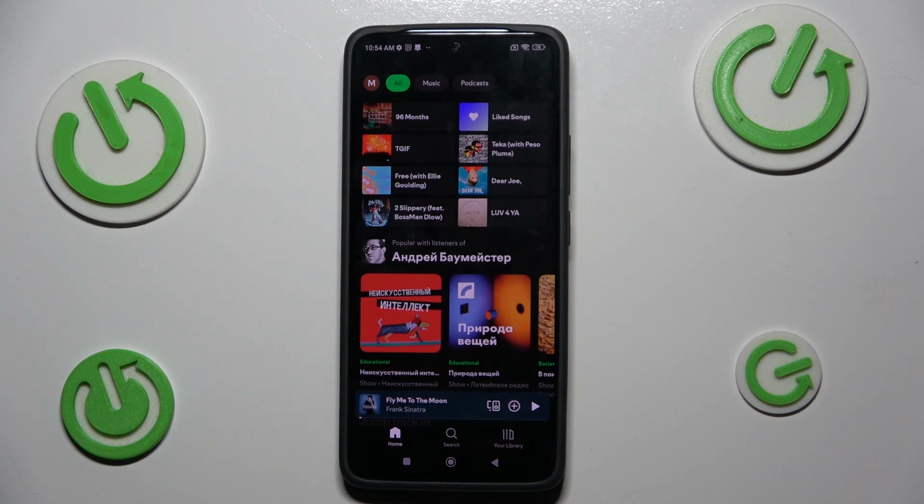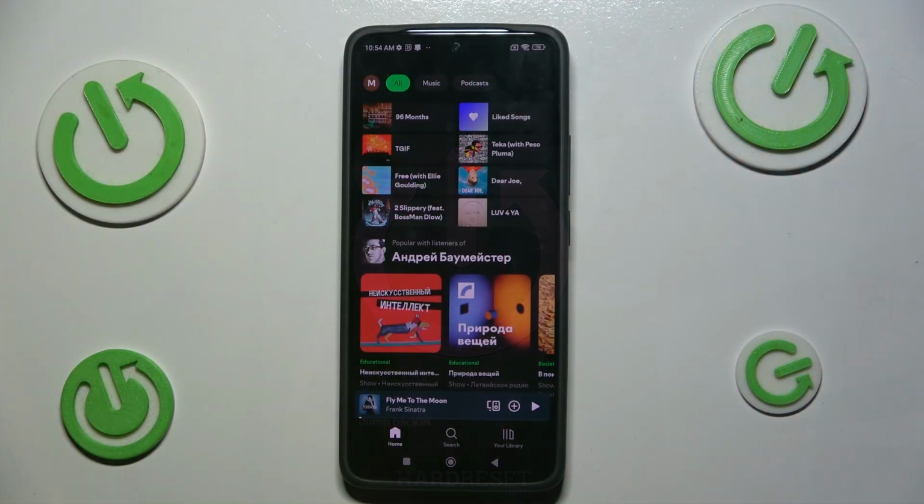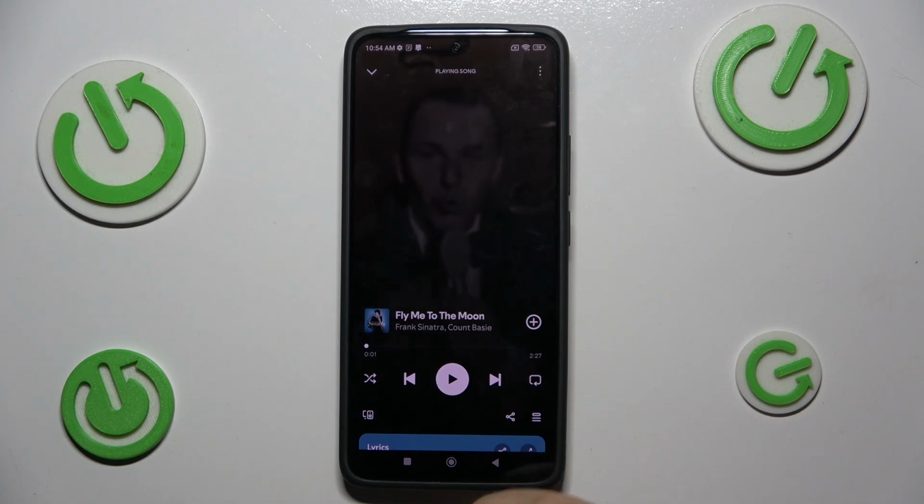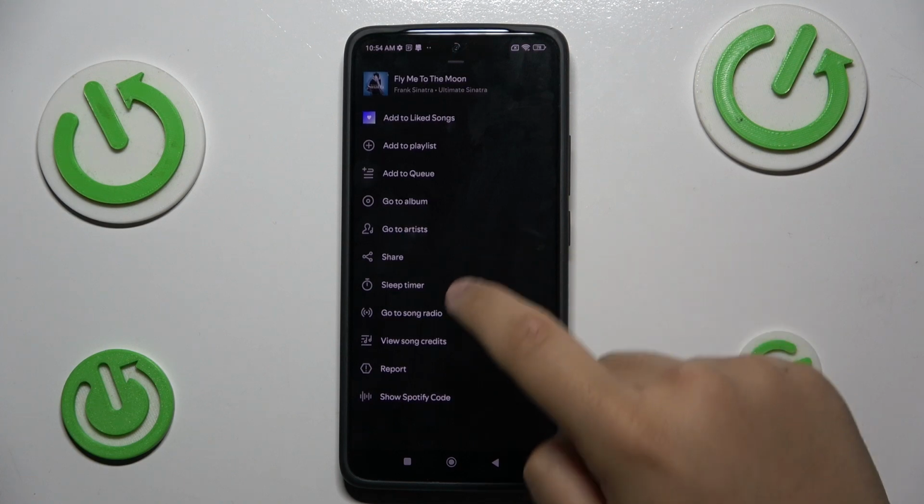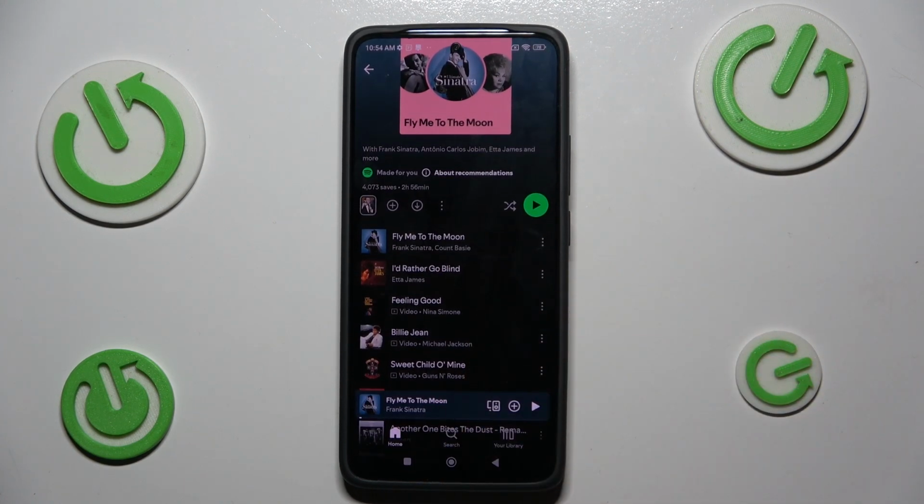In this video, I'll show you how to use the Spotify radio feature. Let's get started. So first, you want to play a song, and then here you'll see these three vertical dots. Tap it, and then you scroll down until you see go to song radio. And now Spotify will start playing a continuous mix of songs similar to the one that you chose based on your music taste, the song or artist you selected. And basically that is it.